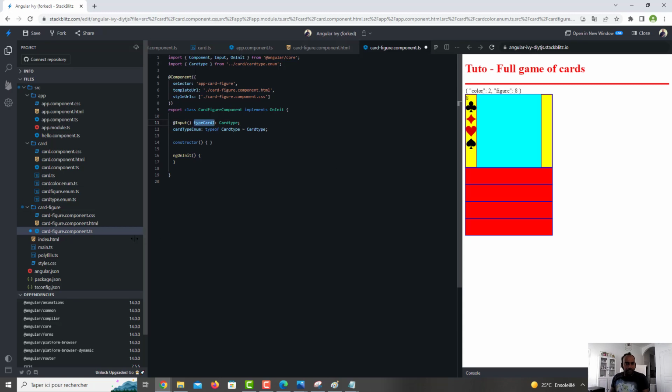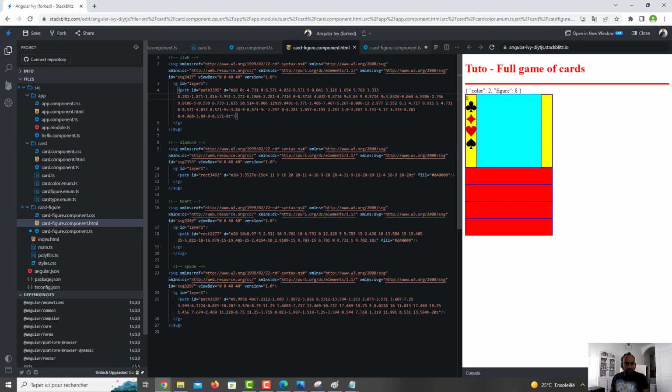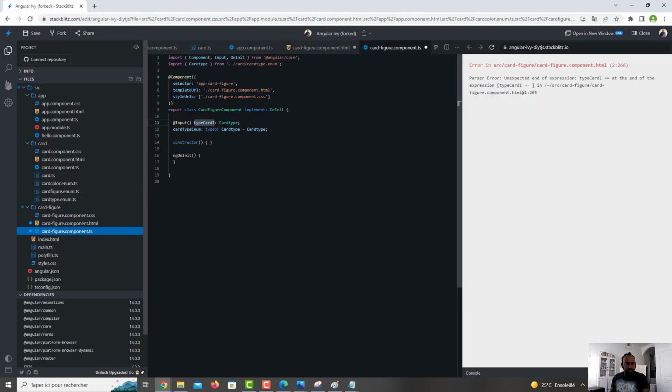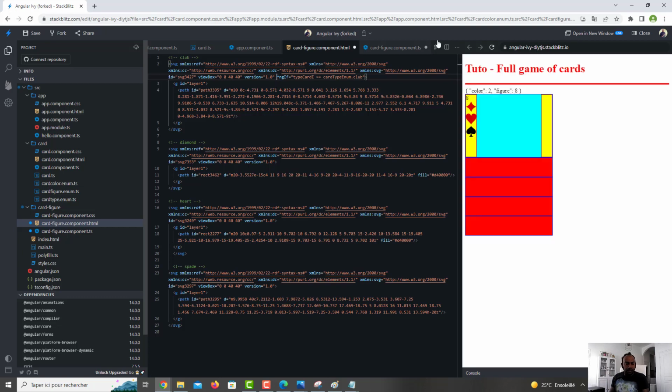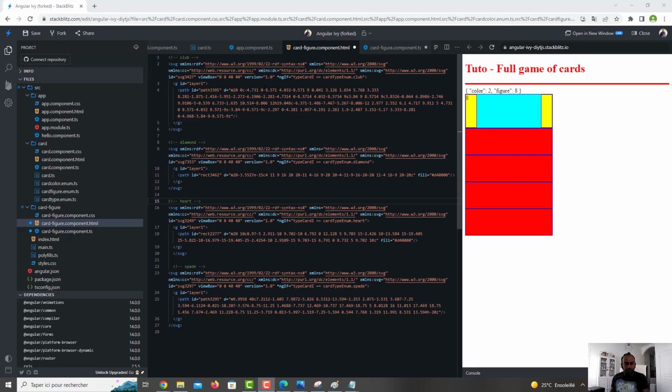Okay. So what we can do here, we can go here and we can make some comparison to see what we display in which case. So I will do just an if here in this case. If the type card is equal, and after we can put the comparison for the card type enum that we have here. Okay, so this is the club, so we can put the club here. And we can do exactly the same for the others. Okay, I've put the condition for the ngIf for everything here.